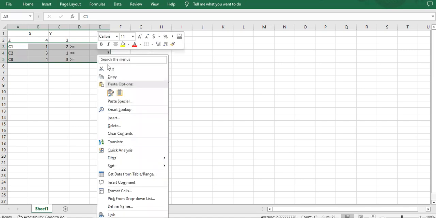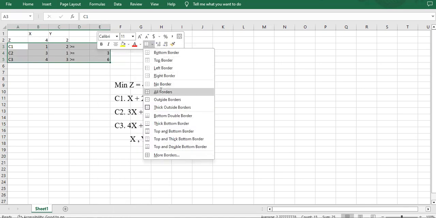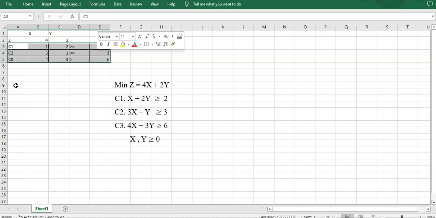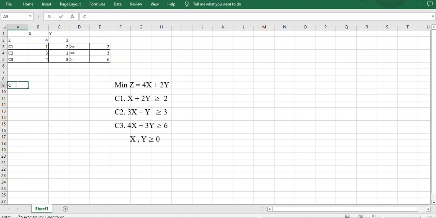Let's draw the table. In order to get the coordinates, let's consider a variable as x and find the value of another variable. So let's consider C1, x, and y. In constraint 1, if x is 0, then 2y equals 2, and y becomes 1. If y is 0, x will be 2.